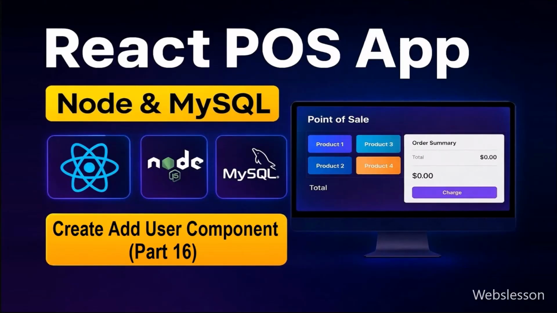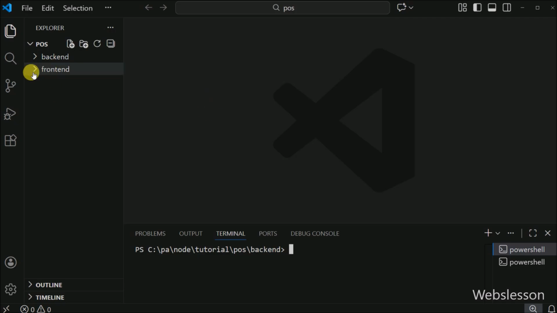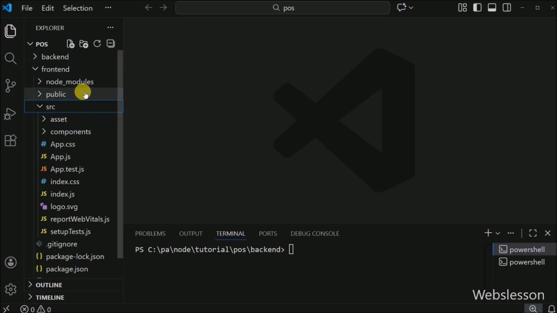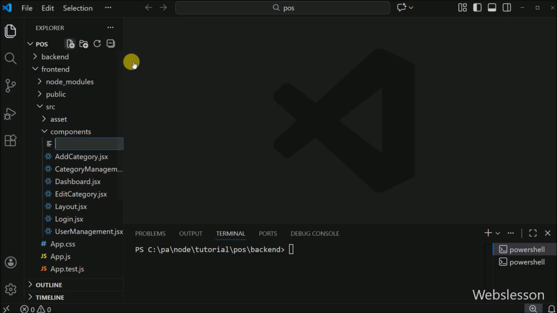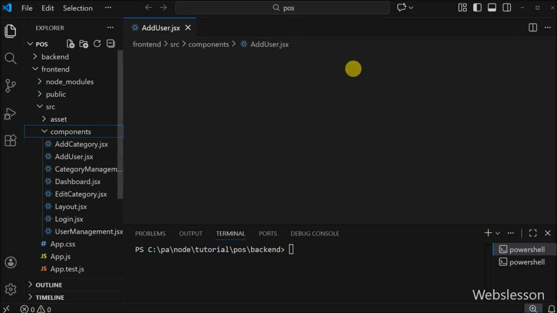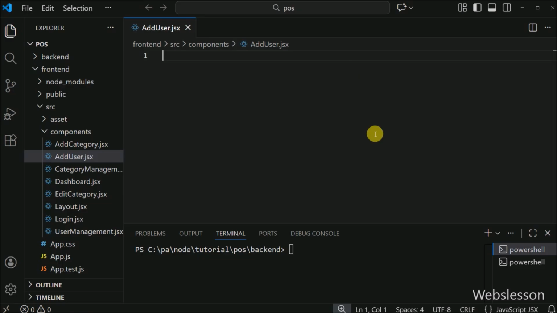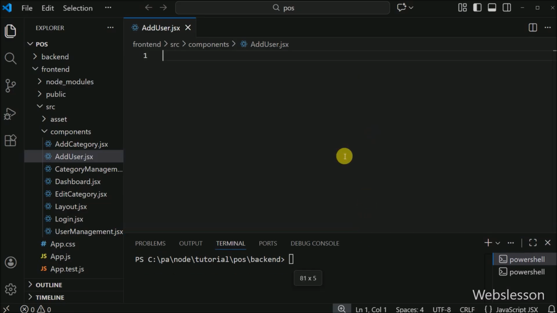Now for adding new user data under this point of sale application, first we want to create the AddUser component in the React front-end area. So here, in the front-end directory, we go into the source directory, and under this, we go into the components directory, and here, we create a new file with a name like AddUser.jsx. Under this file, we will make a component for adding new user data under this React point of sale application.